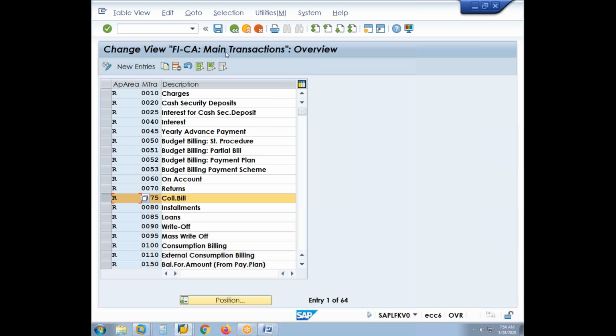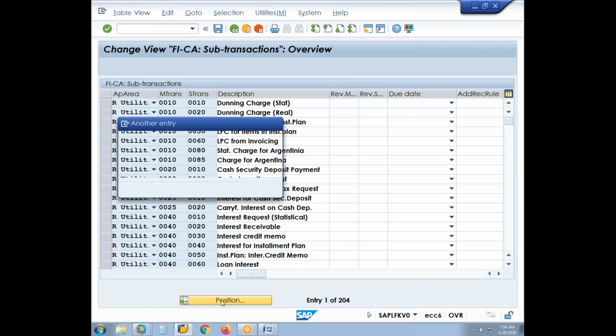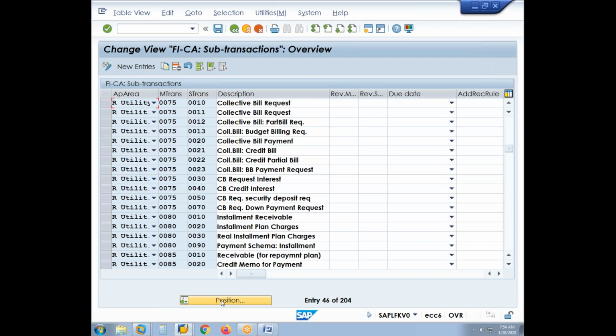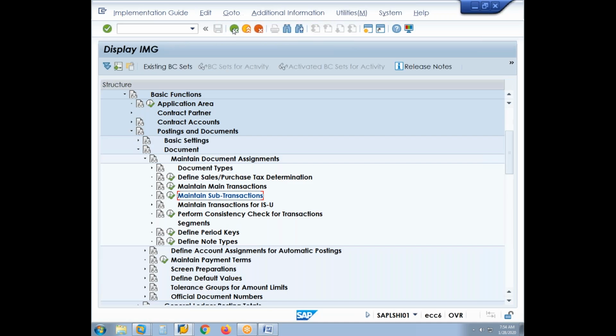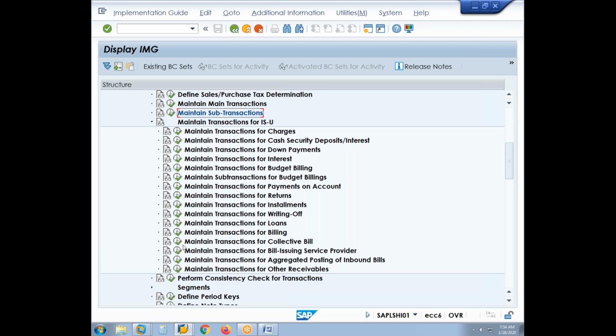So for this main transaction, there are certain sub transactions. Application area R, 0075, 10, 11, 12, 13, 20, 21, 22. I mean, basically here, all the regular sub transactions are also given. We can combine any invoices into a collective bill. So all of them may not be relevant, but we will assign them and we will see which one will be used. So go to maintain transactions for billing.